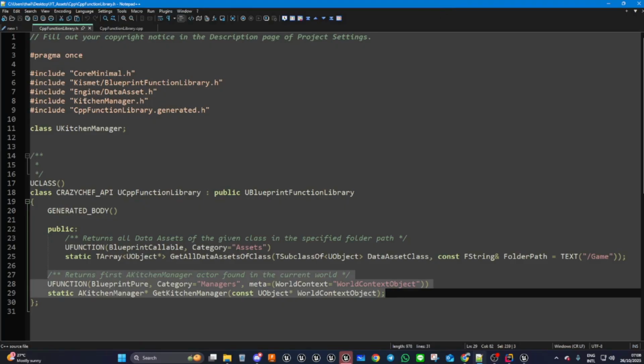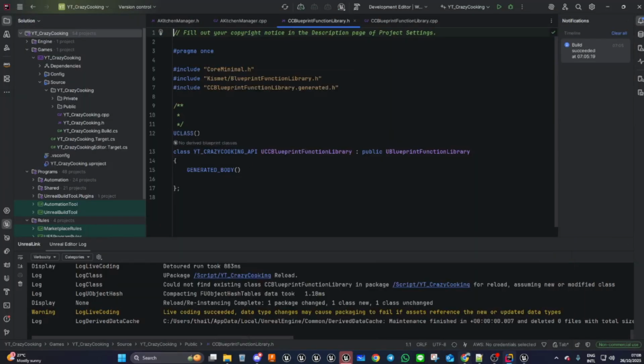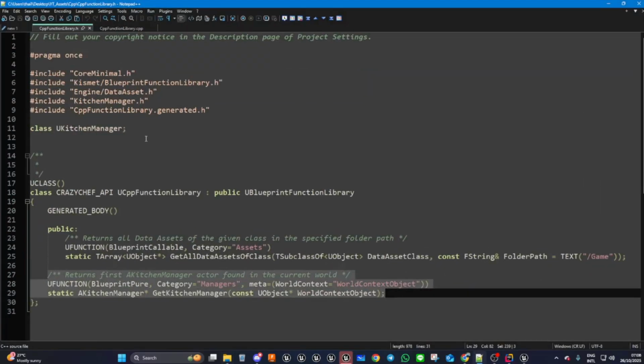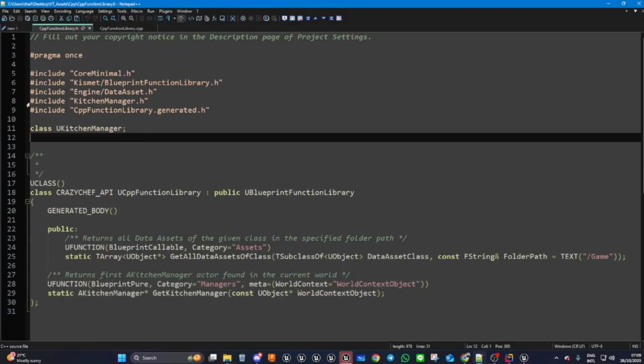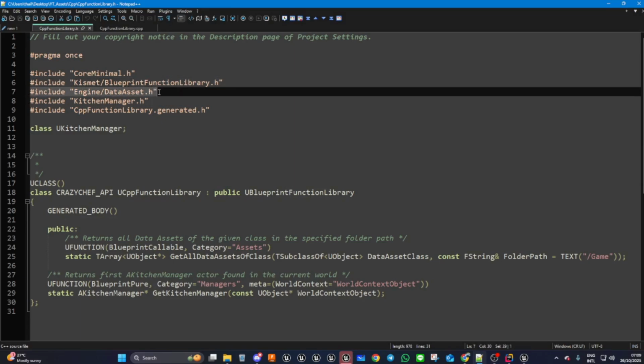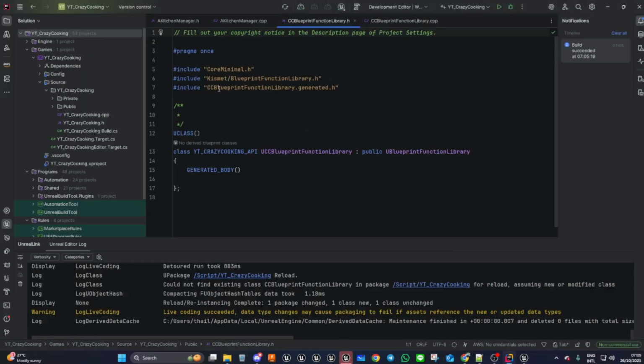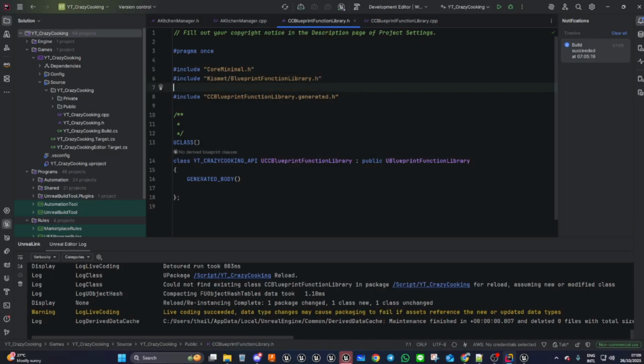You can see here we have five different includes, whereas in our one, we've only got three. So we need to add some more. We need to add our kitchen manager one, and we also need to add this data asset one. The data asset one we can directly copy. Now be aware you should put all new includes above the generated.h file here. So go to the end of the one before it and paste that in there. If it doesn't show any red or any problems, you'll be fine.